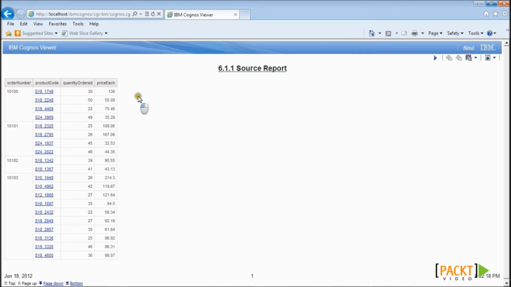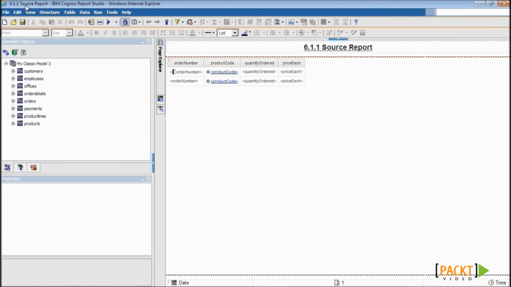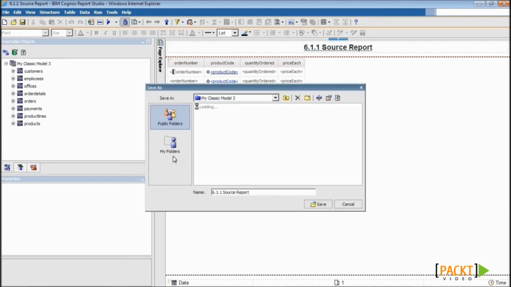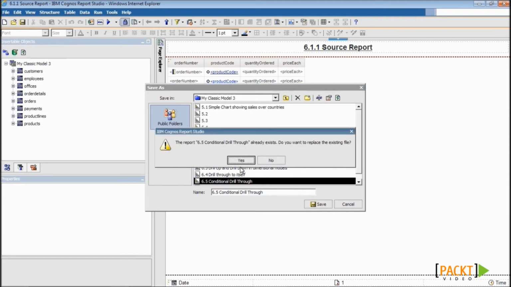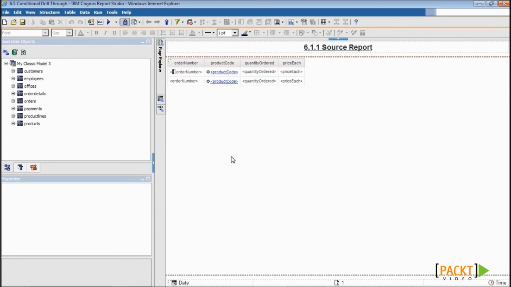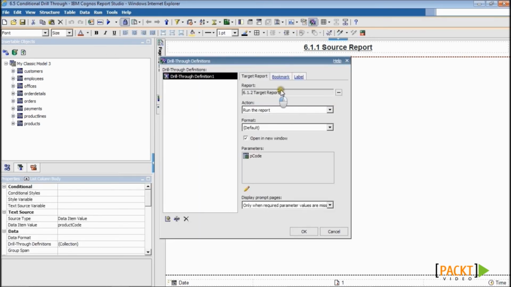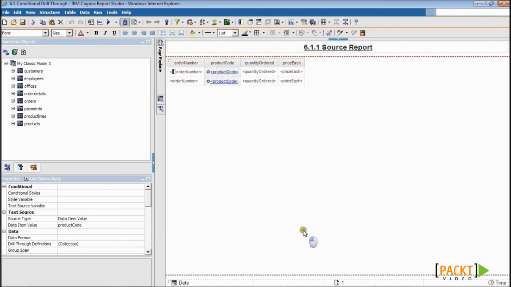Let us once again open the existing report called 6.1.1 source report and save it as 6.5 conditional drill-through. Now in this report, we already have a drill-through defined on product code column. Let us select it and open the drill-through definitions to confirm that it goes to 6.1.2 target report. Now let's assume that we would like to have this drill link only when the quantity is less than 30.